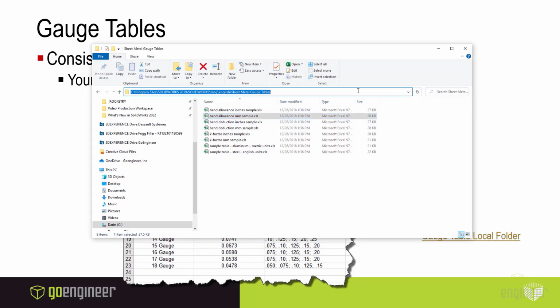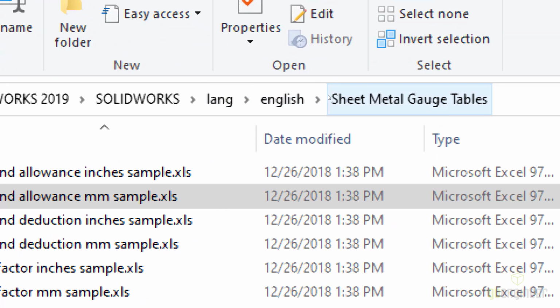But what it will do is it will take you to your SOLIDWORKS install directory, which is generally Program Files, SOLIDWORKS, a localized version potentially, or SOLIDWORKS Corp will be yours. And then we get into language and English, because everything is going to be localized.